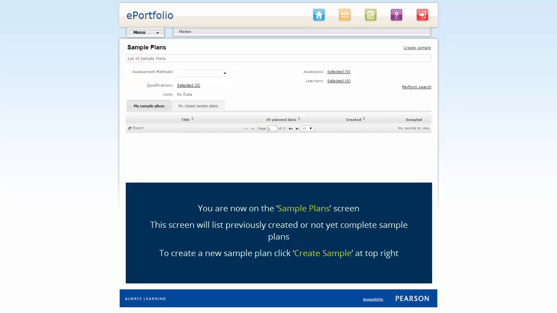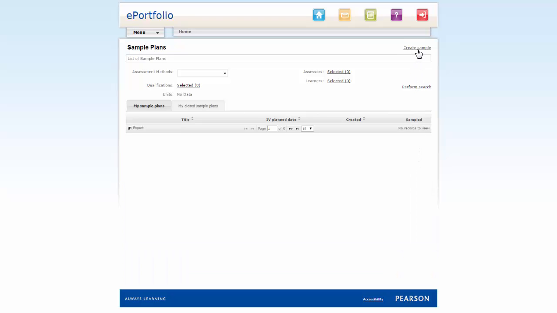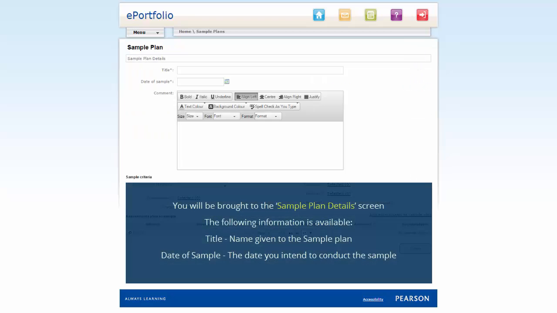This screen will list previously created or not yet completed sample plans. To create a new sample plan, click Create Sample at top right. You will be brought to the Sample Plan Details screen.